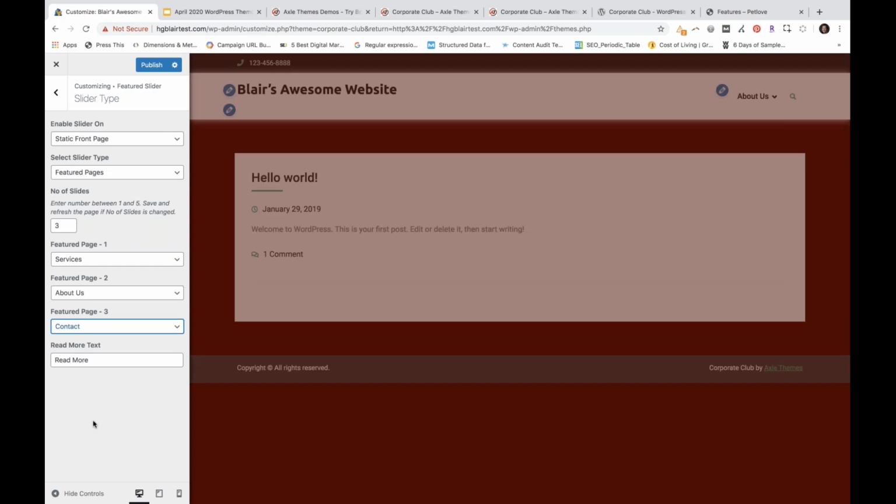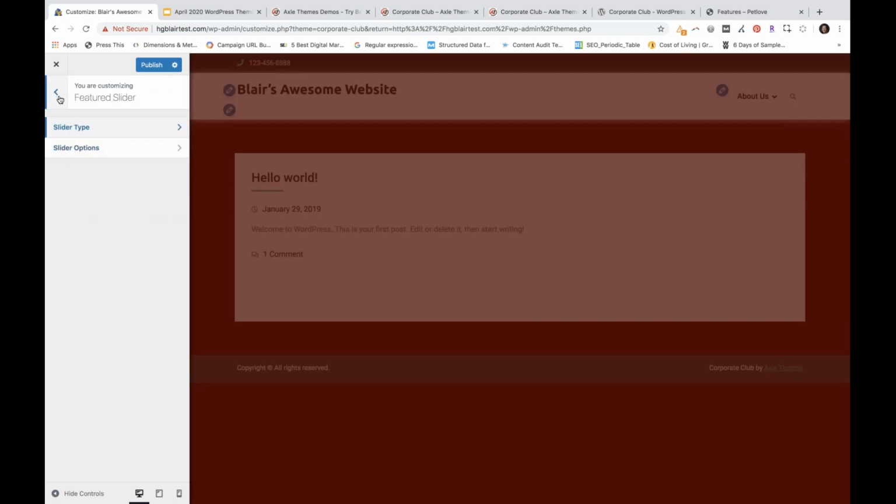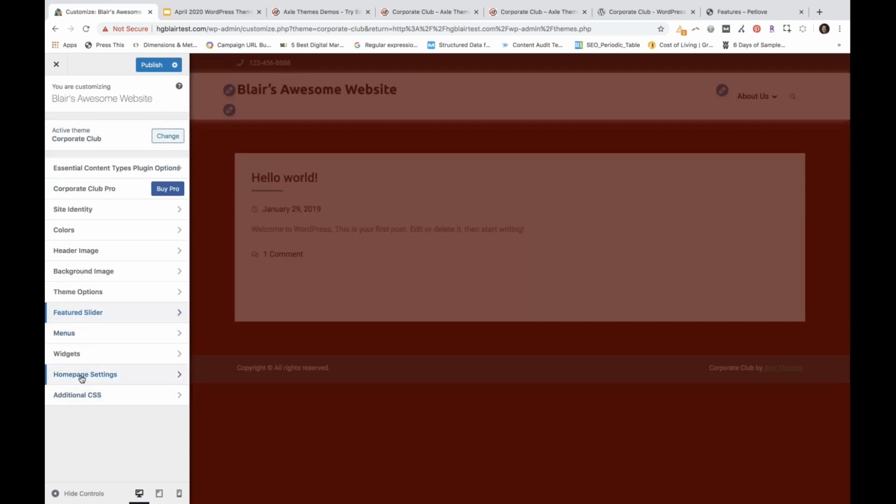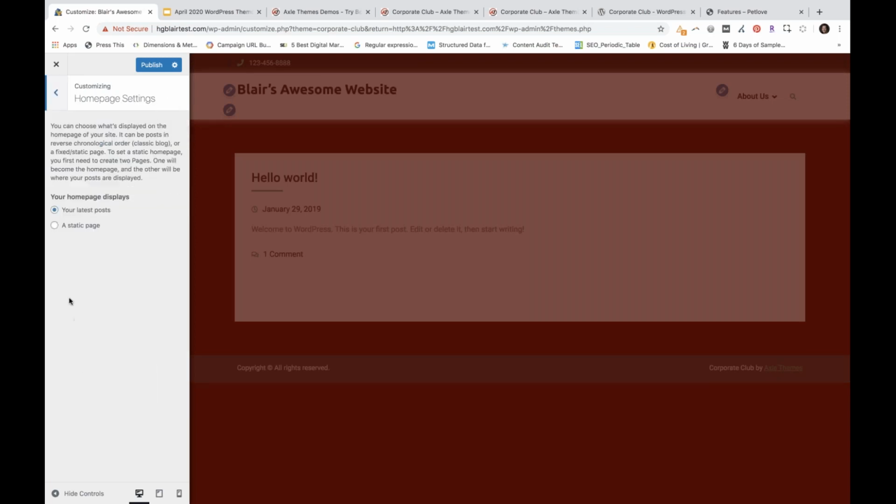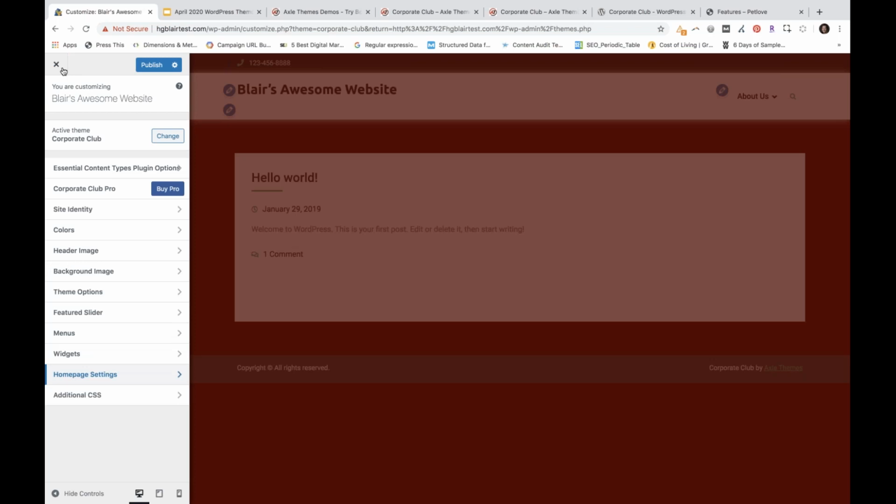And then I think now I need to change my homepage settings. So down here, that homepage currently is on latest posts, which is giving me that blog roll type layout. If I change it to static homepage, then I'll probably start seeing that slider and different things here. So let me show you other places where you can look. I'm going to go ahead and publish these.